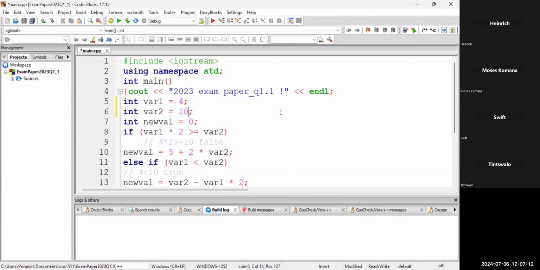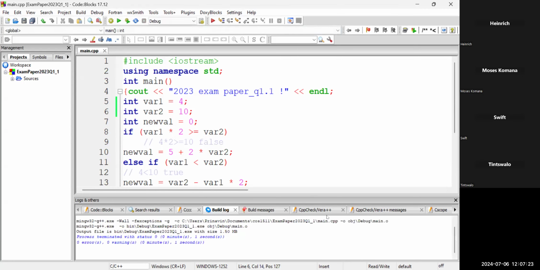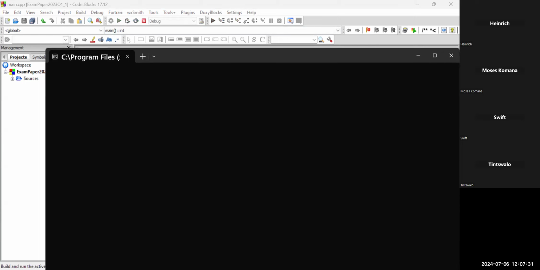Hendrik, I'm sharing my screen. Are you able to see question 1.1? Yes, Mr. Governor, I can see it quite fine. Great, thanks. So let's just run this program quickly. Let's compile it if there are no errors. All right, there are no errors. Let's build and run. And the answer is indeed 2.